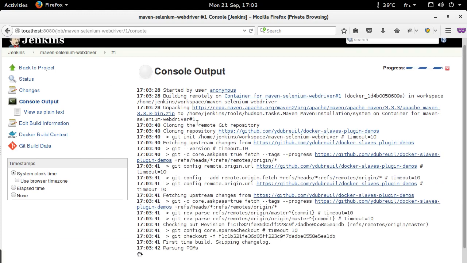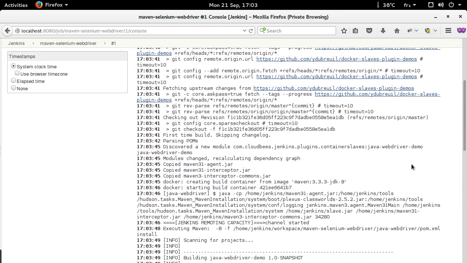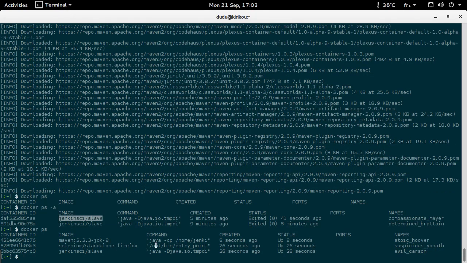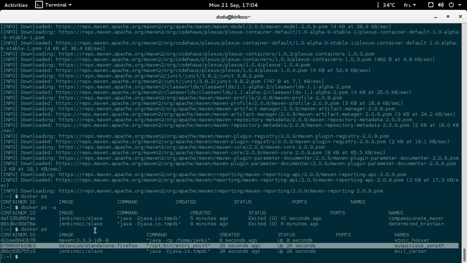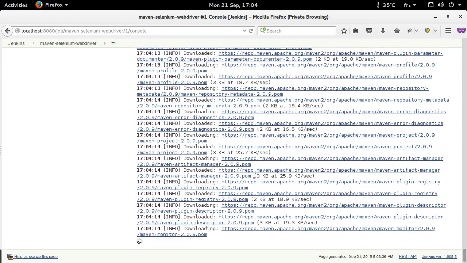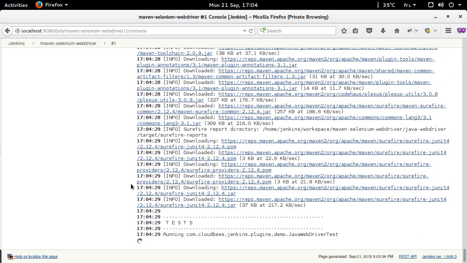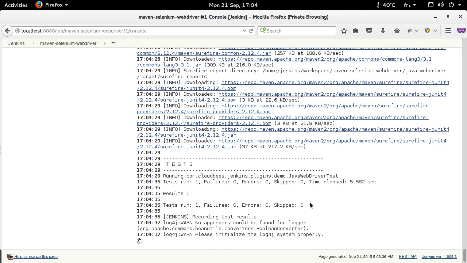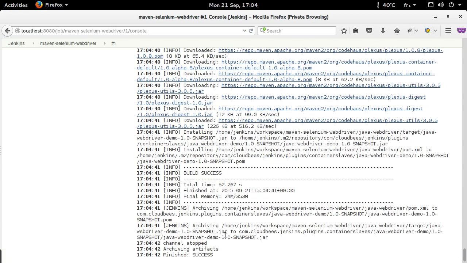This job will be much faster because there are fewer dependencies to download. In Docker, here we can see that there are now 3 running containers. The remoting one, containing the workspace, a Selenium container, and my build container here. So here, the Java test is connecting to the web browser that is given by the Selenium container.